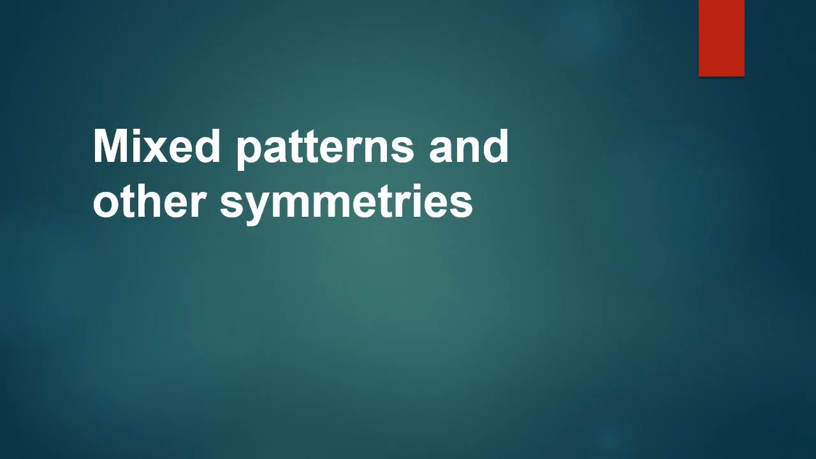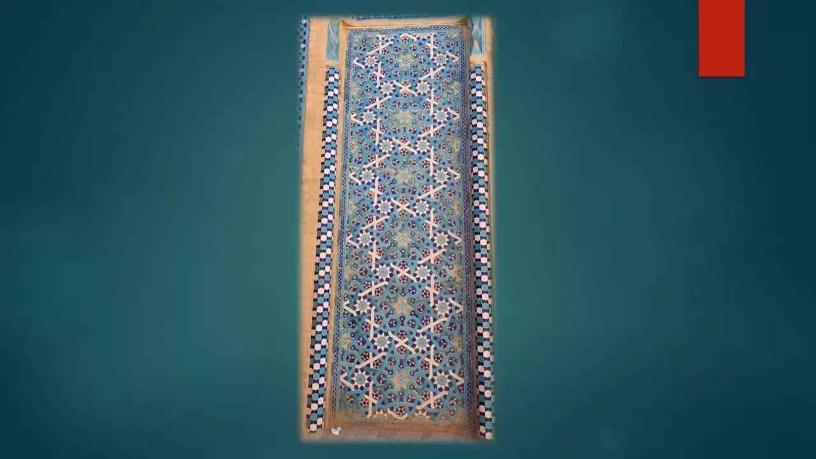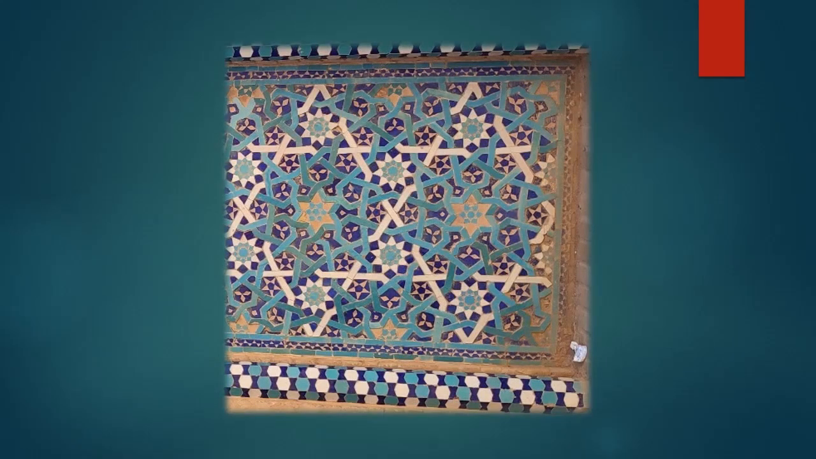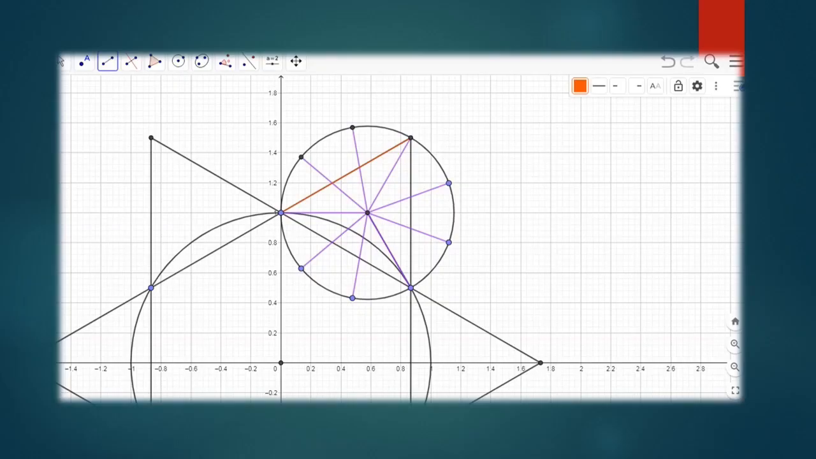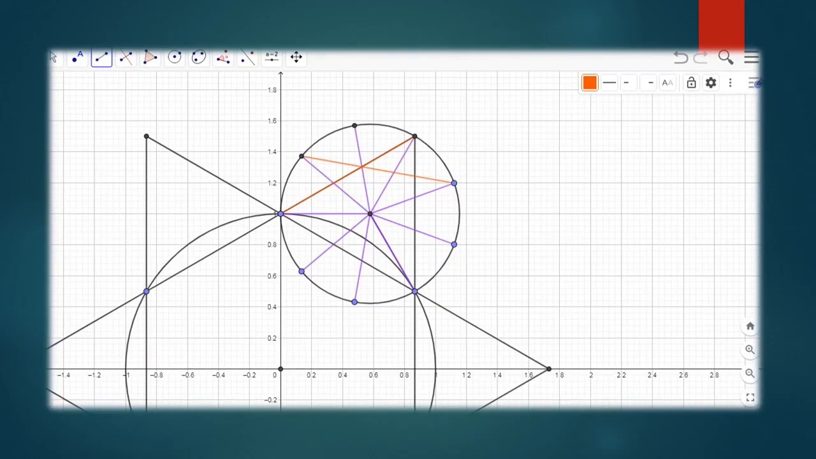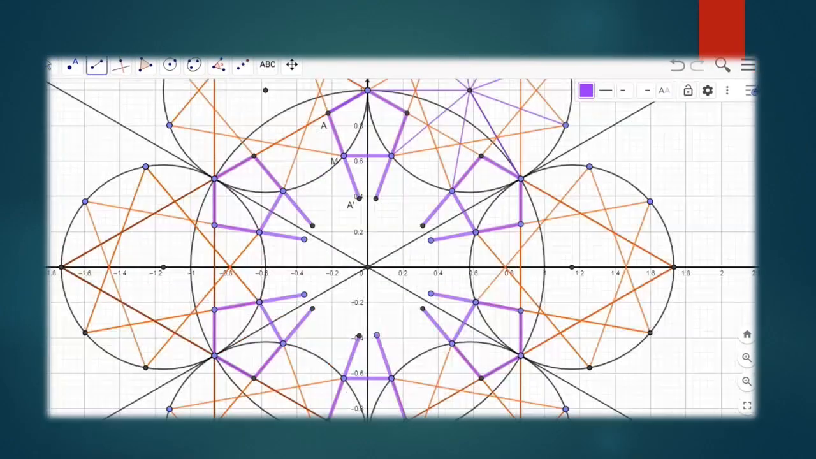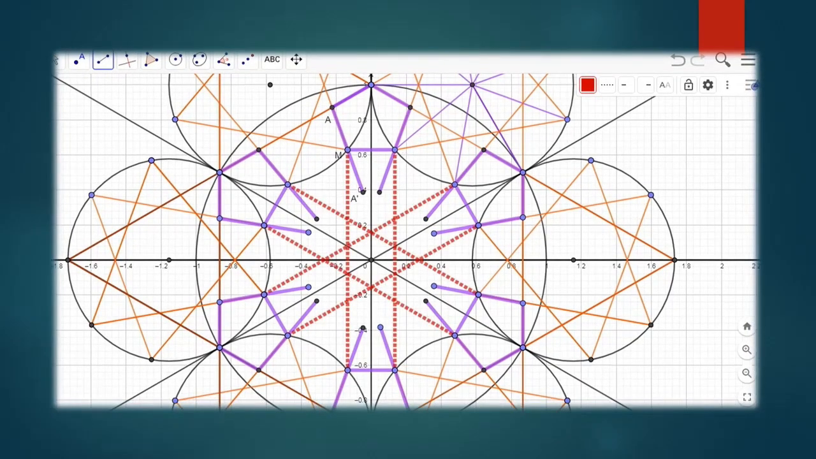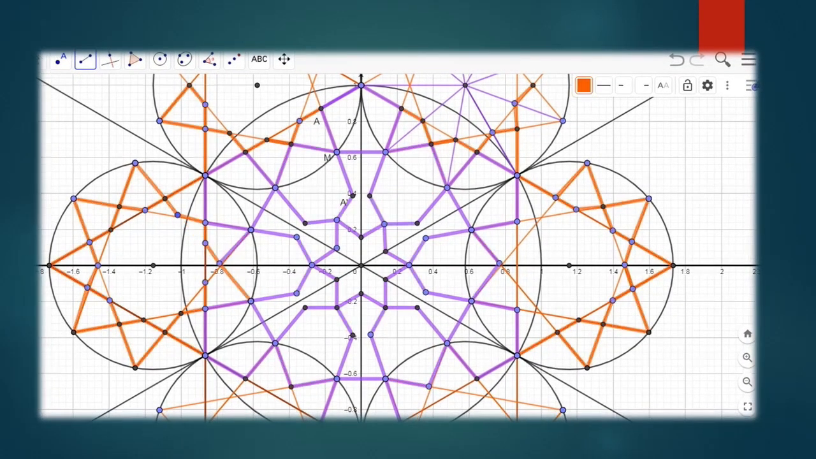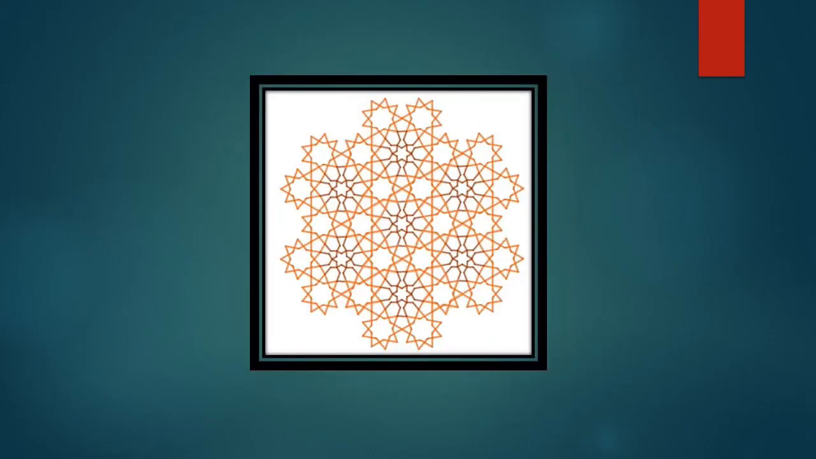Finally, in section 7, we work on mixed patterns, which are combination of different categories of patterns or use different kinds of symmetries like 9-fold, 11-fold, or 14-fold symmetries. Drawing these patterns is generally very challenging, and we present a few examples of these patterns.